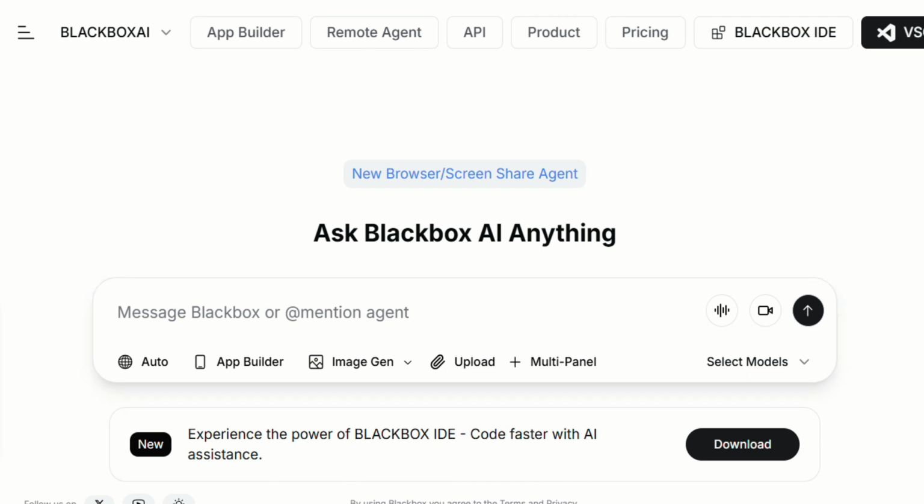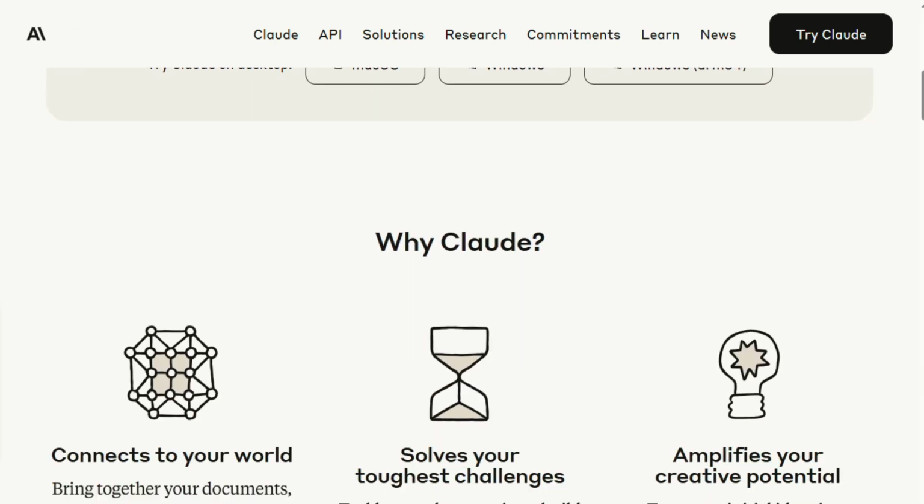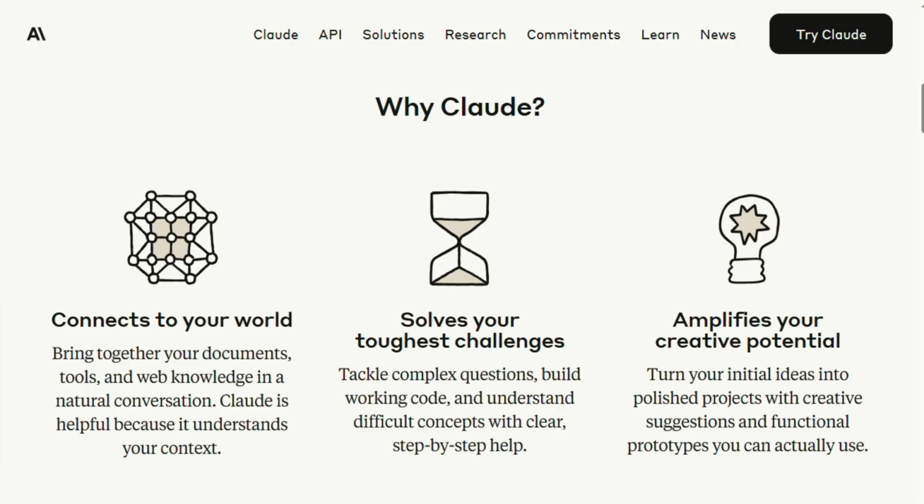But if you're working on complex projects or need an AI that actually understands context, Claude is worth the premium. The reasoning quality is in a different league. Bottom line, Blackbox for speed and daily coding, Claude for complex problem solving.